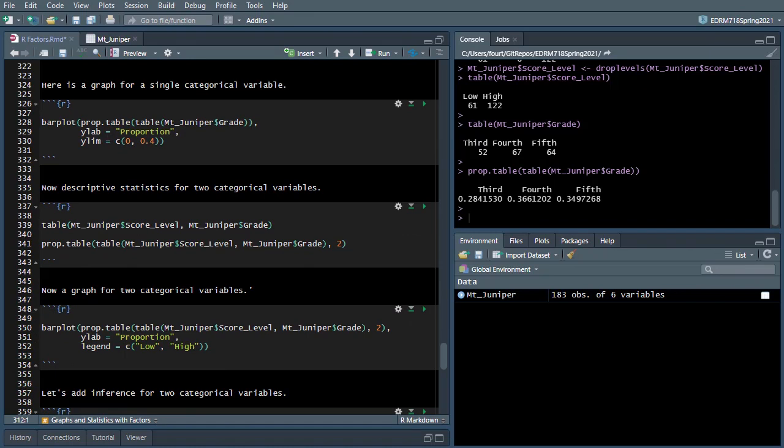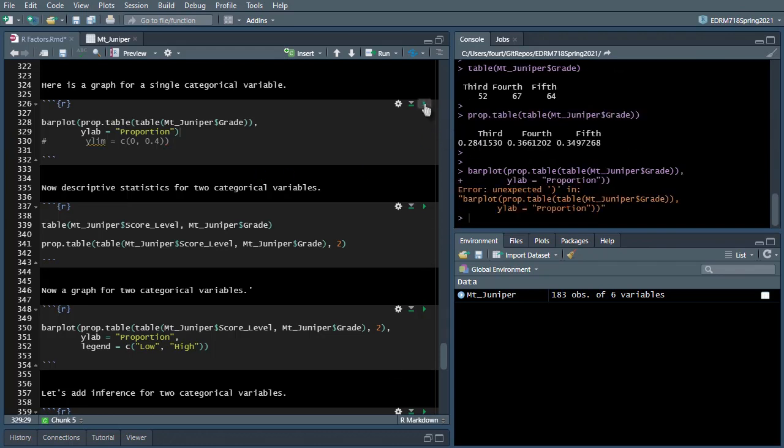I'm going to use bar plot, and I'm going to put in the prop table. So I'm going to rerun the function since I haven't even saved it as an object, which we could have done, but I'm showing you that it's not necessary. The y limit here indicates where I want the top of my y-axis to be. What I commonly do is I run without the y limit in there. Let me go ahead and do that. I'm going to comment out the y limit and go ahead and run this.